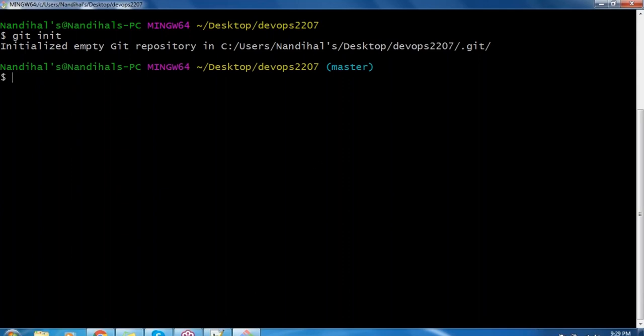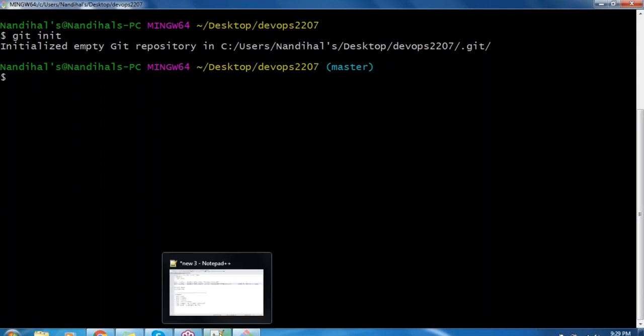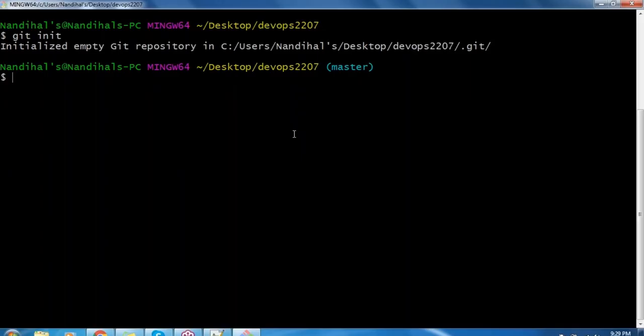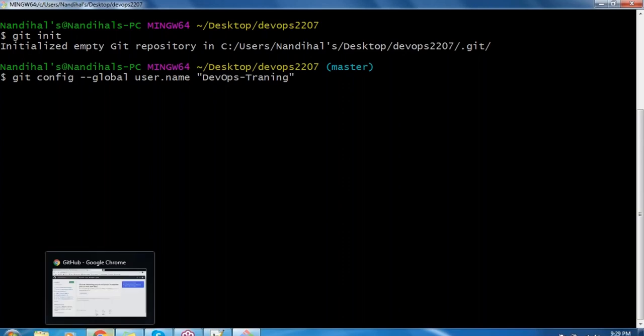what I need to do, if you are doing it for the first time, is configure these details. Git config --global user.name, under double quotes, you need to provide the username. From where you get this username: it is mandatory, guys. You have to give the same user ID you are using on github.com.